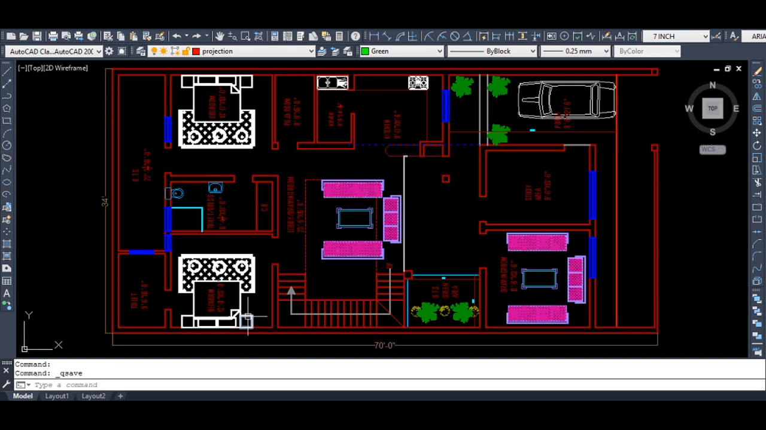For the first floor we have 2 bedrooms. This dining room I have converted into a bedroom, and here I have provided a toilet. This porch area I have converted into an office area, and this kitchen I have converted into a store.